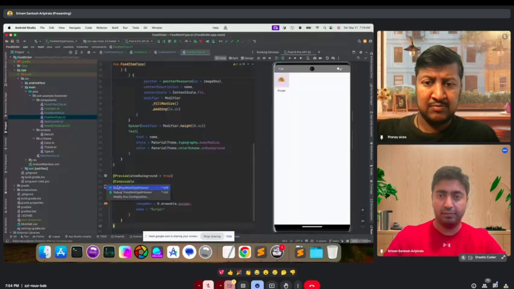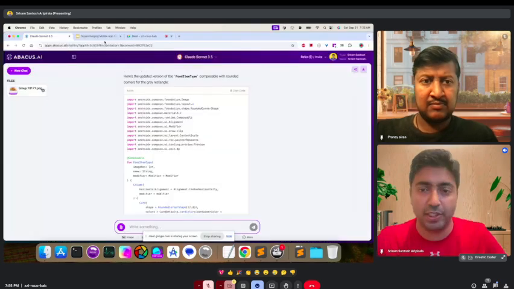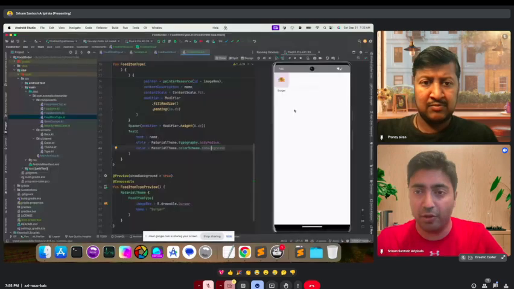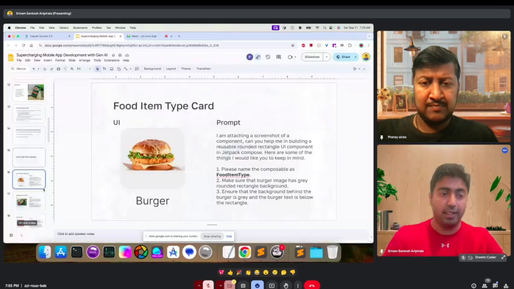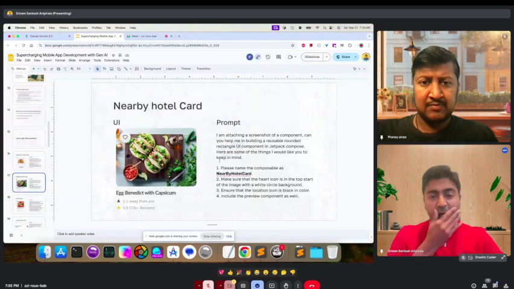Okay, as you can see, I'm not running it again. It got auto ran, and you see it is pretty close to what we want. Let's just go back to our presentation. We have a burger, a gray background, rounded corner, and the text is below. As you can see, we were able to easily build this component. Let's try the next component.